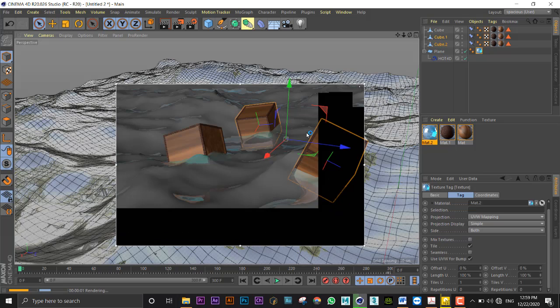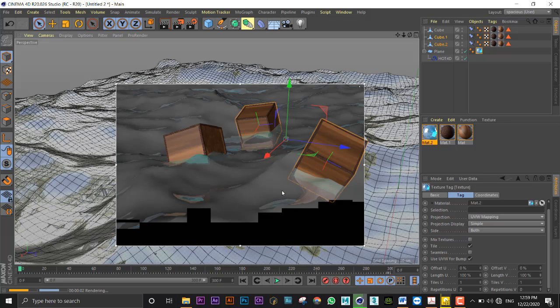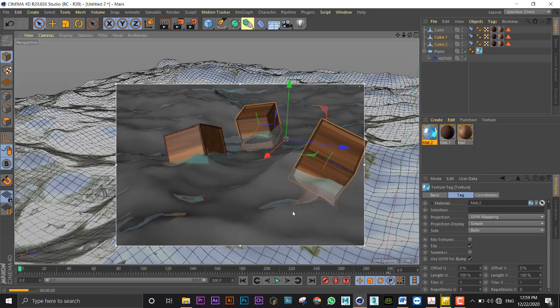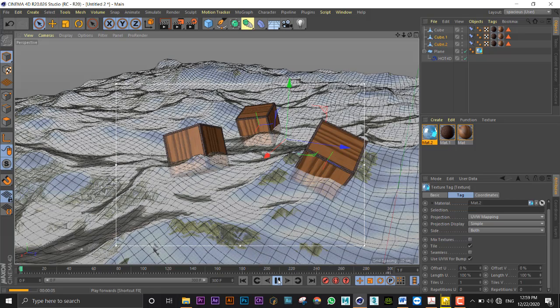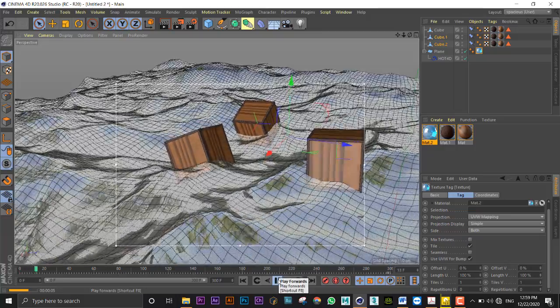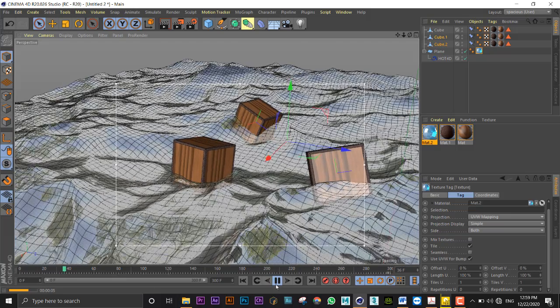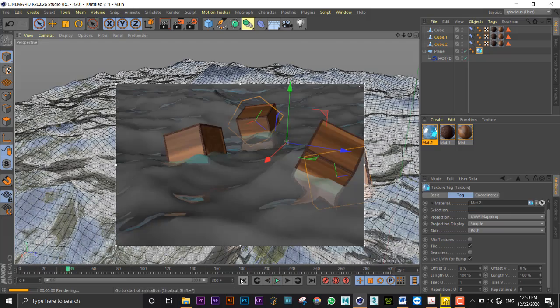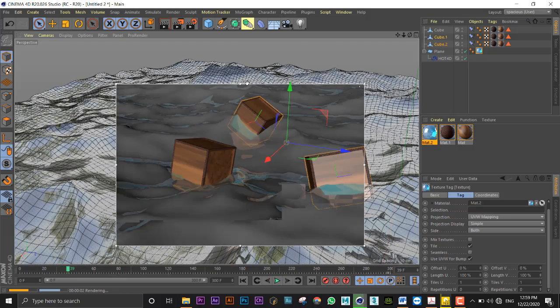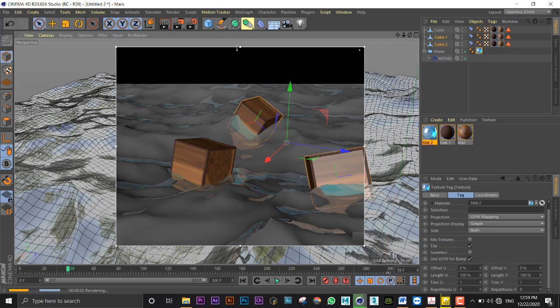Okay, so if you notice, it's still looking kind of dark. There's some blue around the boxes, but now we want it to look more real. But first, let's just preview it and watch how it looks. It's beautiful. Okay, so we could see the shadowy areas, a little bit of the blue.